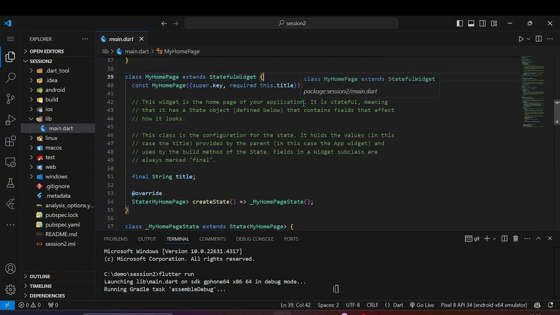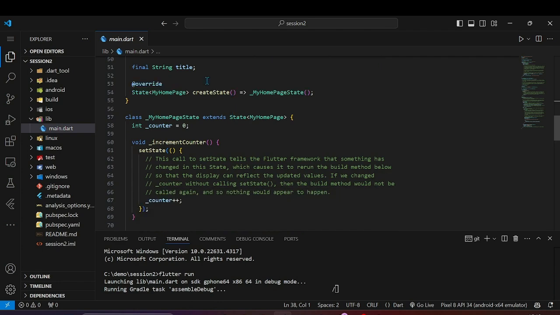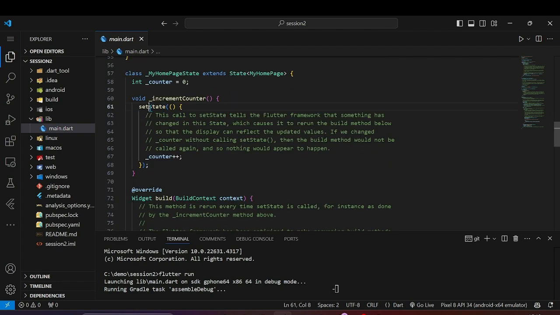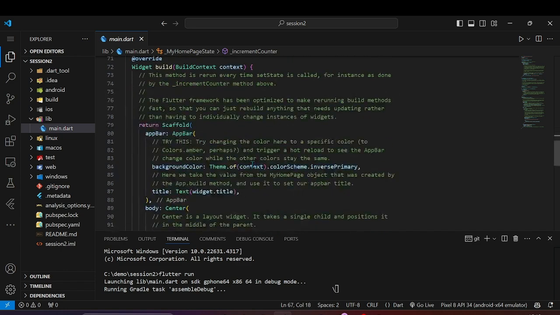So if you see in the counter app, what we want is that there is a count of how many clicks is pressed. So at every click, the count should get incremented. So to change the value of that count that's getting displayed, we'll require a stateful widget. So we use the set state function, which will keep changing the counter every time the button is clicked.